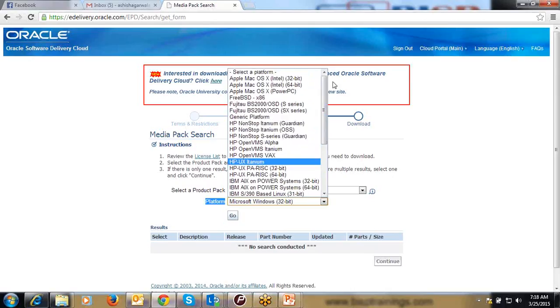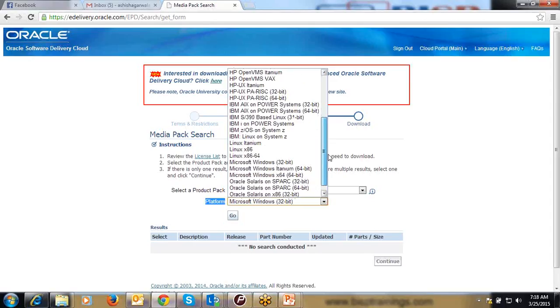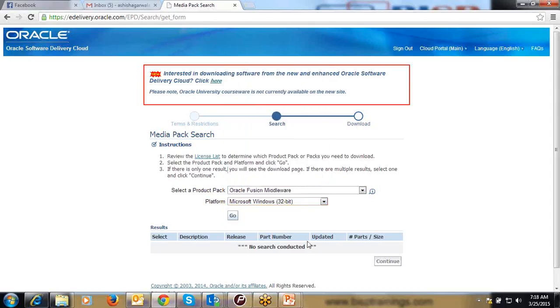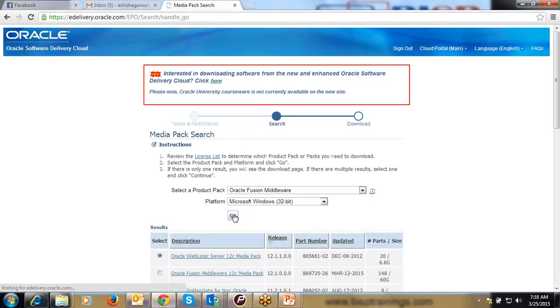Jagata, you had one question yesterday related to platform. Does Goldengate support Mac as well? Goldengate supports Mac as well. So you have Mac available over here too. You could download it for Mac 32-bit, Mac 64-bit, or Power PC as well. So you need to select a platform for this. Once you have selected Oracle Fusion Middleware and the platform, click on Go.